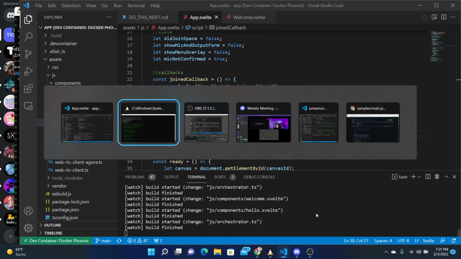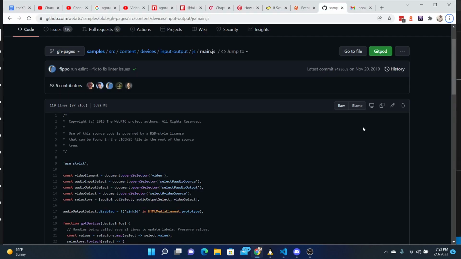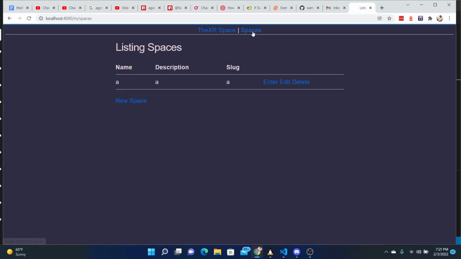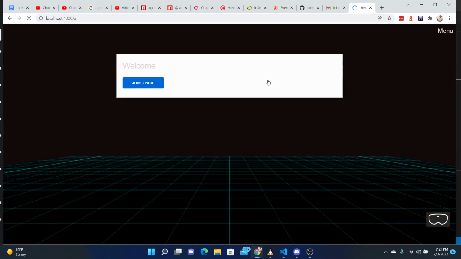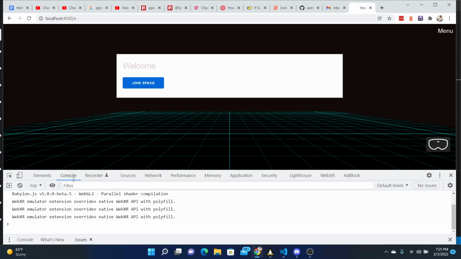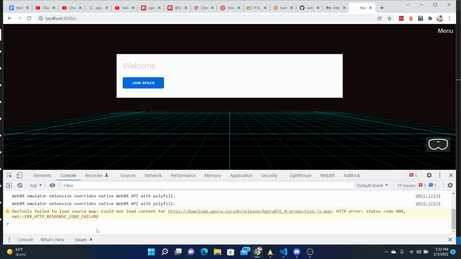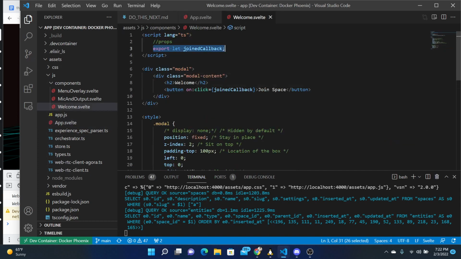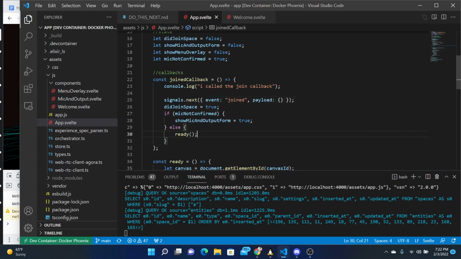So what this does, and I'll just give a demo here. Let me pull up a browser. So that means when I load up a space, I go enter. There's the first component showing. So it says welcome. And we haven't connected anything. So if we look down on the console, there's no output, nothing's connected. When I click on it, it's going to do this button on click, join callback, which is passed in from the parent. The parent defined that as this function.